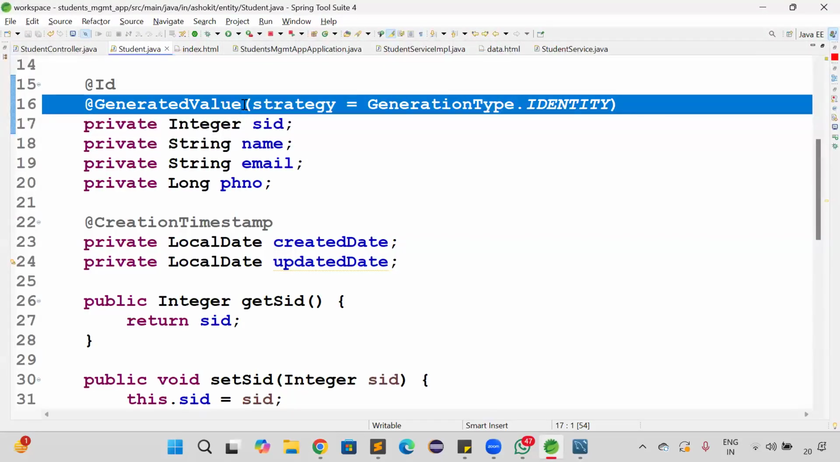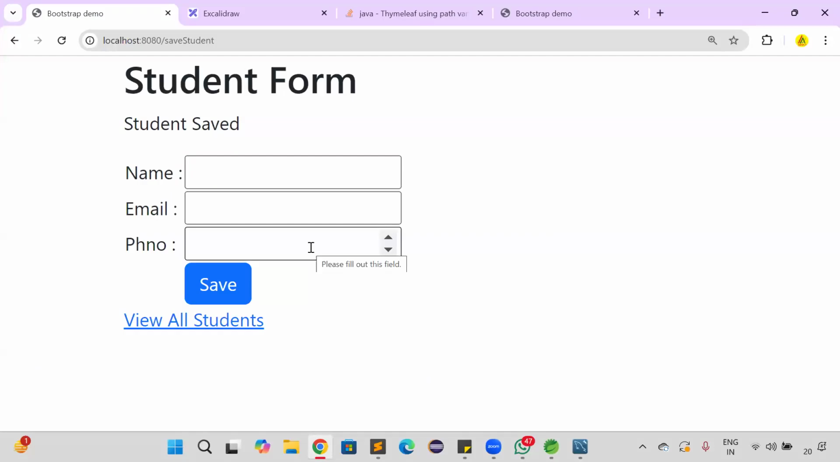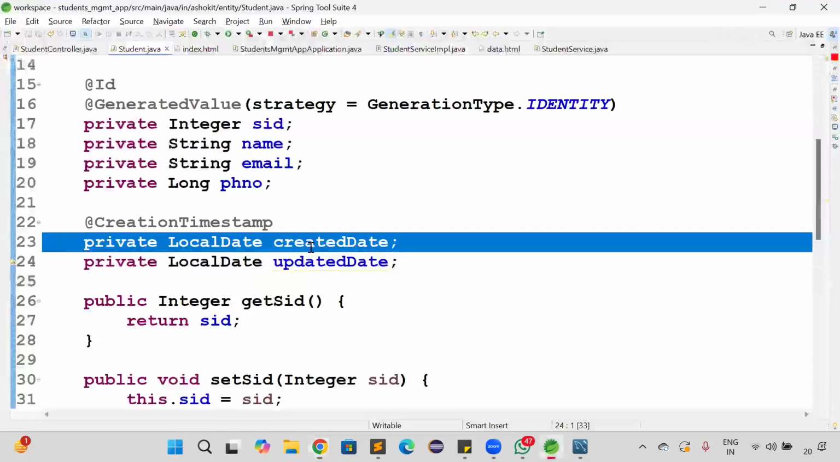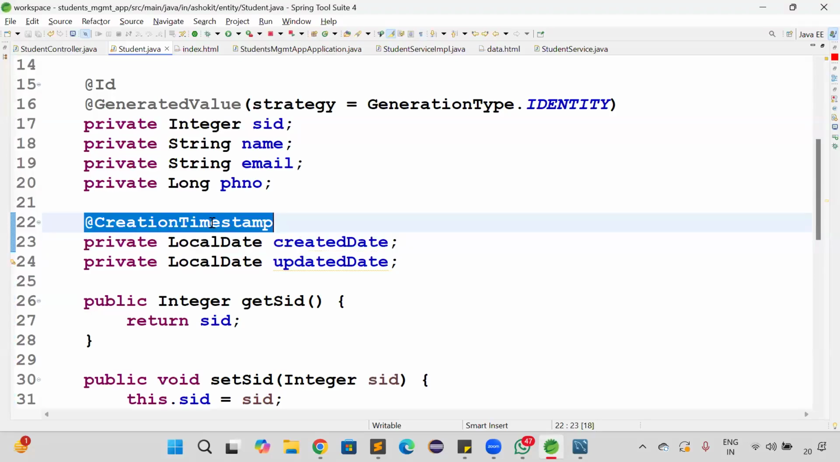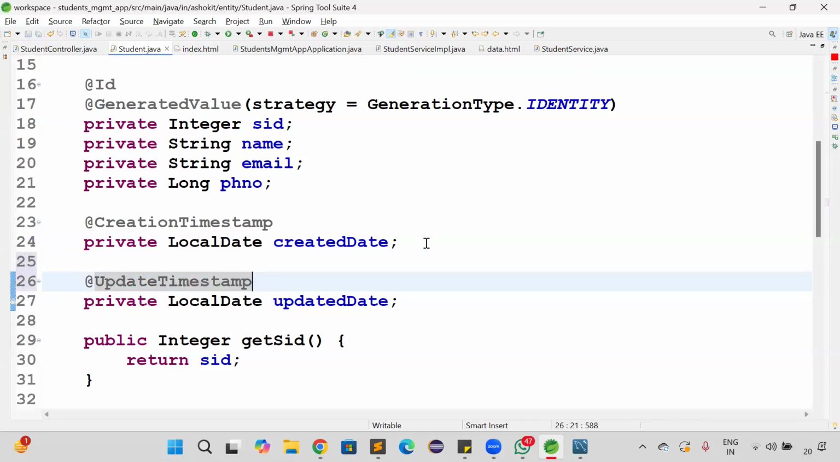Then for every table, a created date will be available. It is used to understand when this record was inserted in the table. So it is common for every table, and I don't want to set the date manually. From the UI also, the date is not coming, so I want to populate the created date column. For that, there is an annotation called CreationTimestamp. Similarly, if you have update functionality, to populate the value when the record is updated, UpdateTimestamp is available.